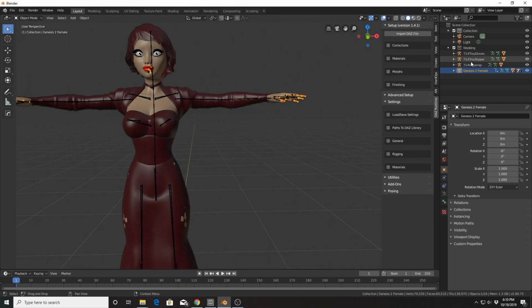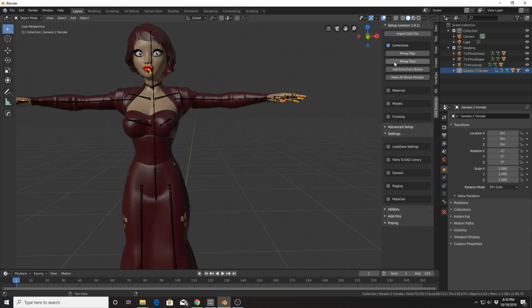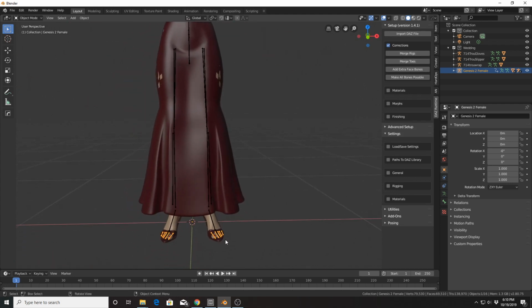So there's a way we can do that, and that's in the first tab right here, the first menu called corrections. So you open up or check corrections. You have a couple of things you can do here. You can merge toes. If you don't plan on moving individual toes, you can merge them into one, which I usually don't bother, but I'll do it for the sake of this tutorial. And you see those bones are now gone from that mesh, from that armature.